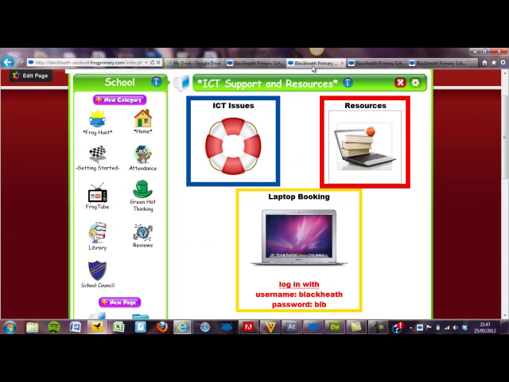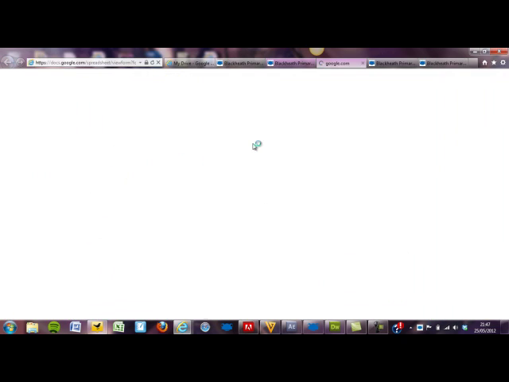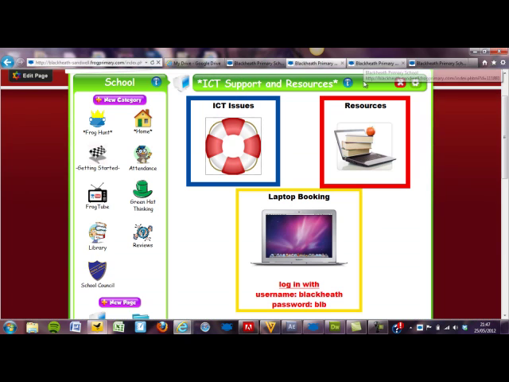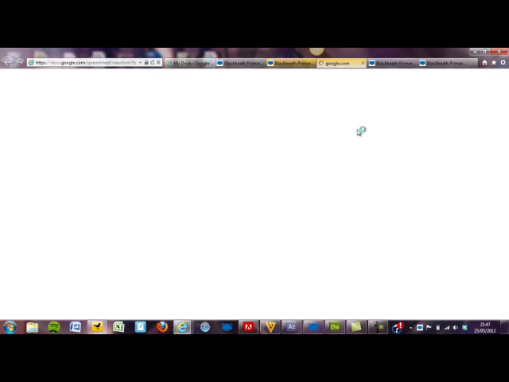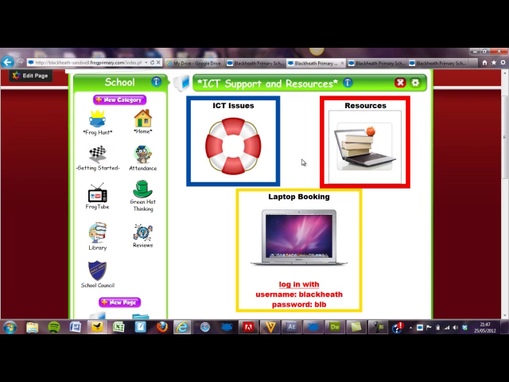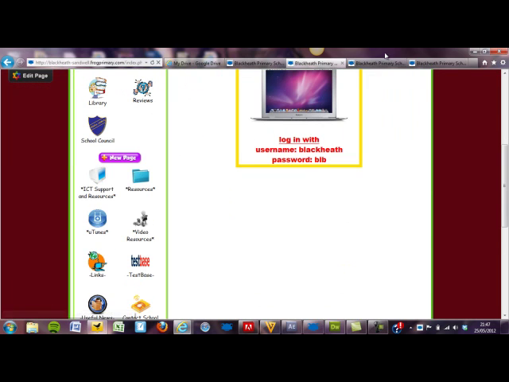Just to show you a few examples of where I use them, we've got some things for ICT support, so they can fill in a form if it's ICT issues. The great thing about Google Forms is it then just sends me an email to tell me what the issue is. So I've made another one for resources, just a basic one for things that are really popular, so that people can book those out.